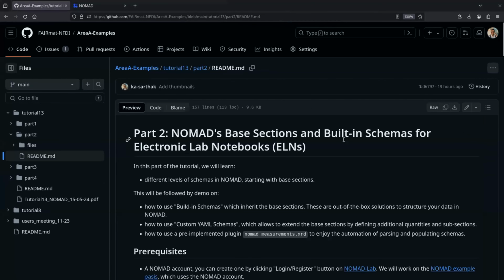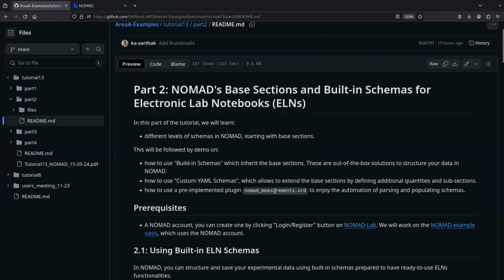Thank you. Great. So thanks, Andrea, for a beautiful explanation and an introduction to the base sections and the level of schemas. But in this demo, I will go through the built-in schemas, which are indeed inheriting the base sections. And these are like the out-of-the-box solutions, which you can directly use in NOMAD to structure your experimental data. So we'll see how to use them, and we'll start with an example of a sintering experiment, and we'll explore multiple built-in schemas to capture different aspects of the experiment.